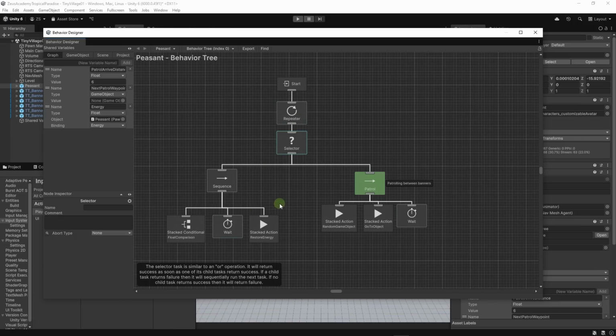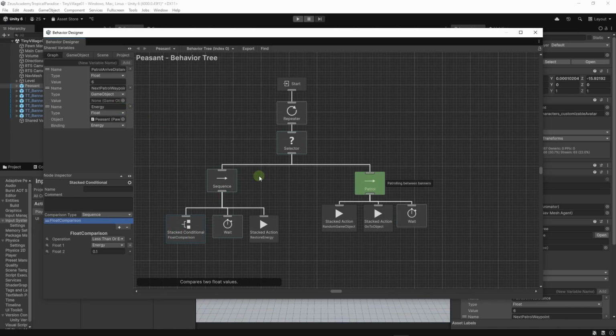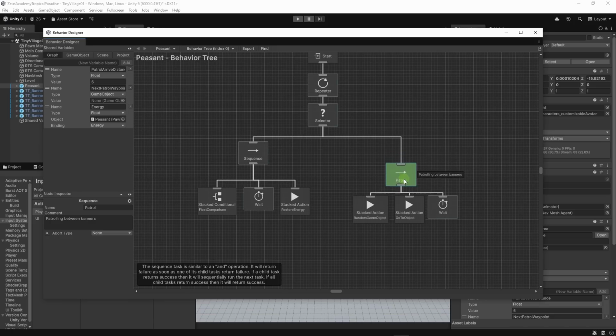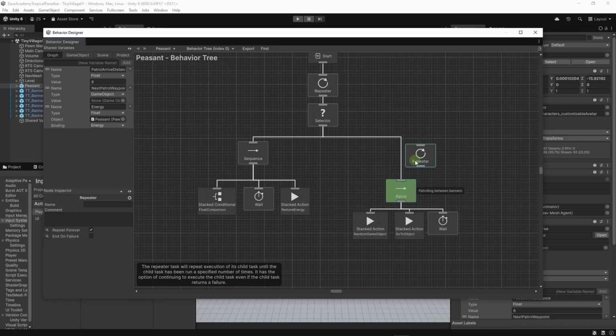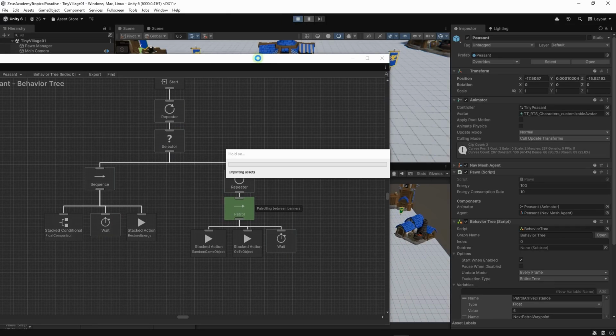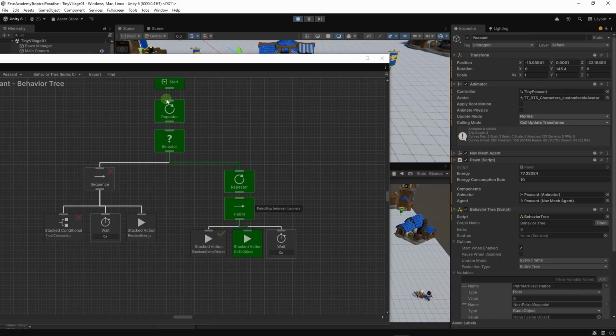So in our tree, when we start the game, our energy will be at 100. So this conditional will fail, which will make this whole sequence fail. And then the selector will move on to the patrol branch. And in fact here, let's add a repeater because we need this patrol to repeat over time. Okay, let's test this tree. So we're going to run the game and you will see how this branch fails. Okay, so this branch has failed.